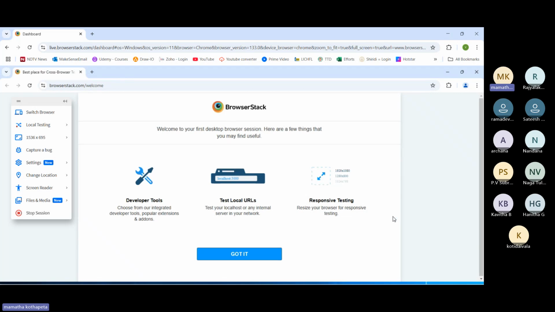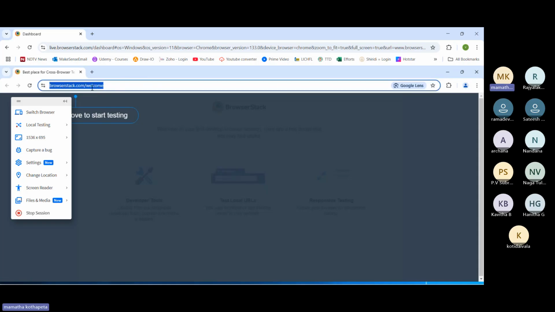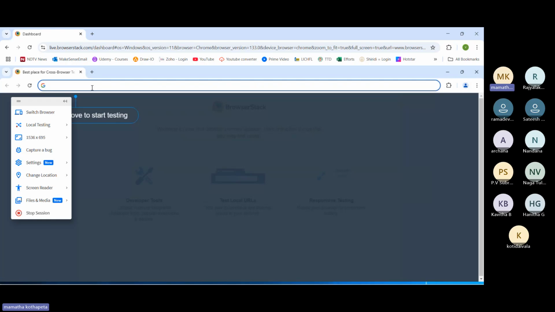Please remember, you will have only 2 minutes to test because it's a free account. It will not have more than that. I can go here and open my app. For example, let's say we are developing an Amazon application. Okay, let's take an example.